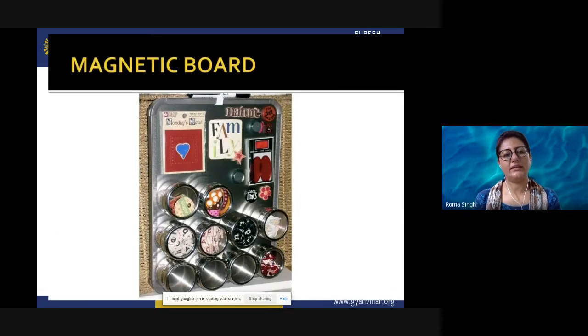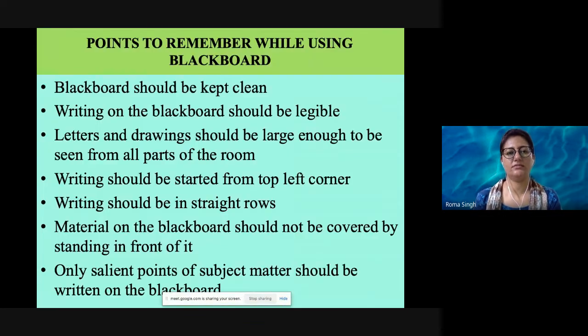Then these are the magnetic boards. You can make use of magnetic items to be pasted on these kinds of boards. And this is how you can take out and make use of many magnetic items on this board. So this will be very helpful as a teaching aid in the class.